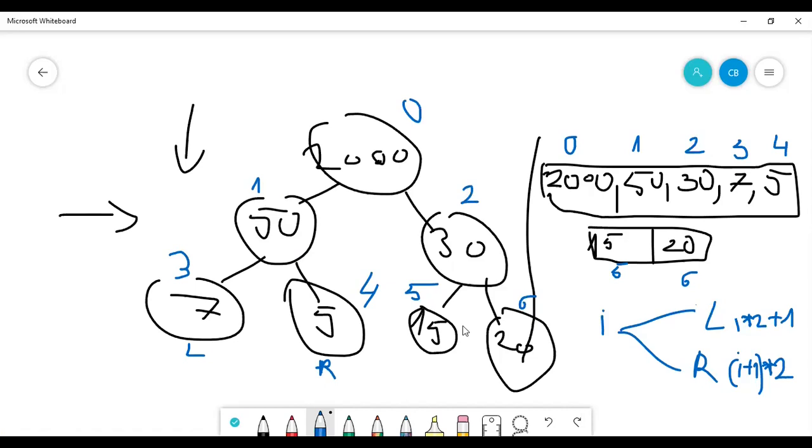And we need a general formula. The general formula that works for either left or right is this one. If you do a subtraction by 1 here, and after that you divide by 2, you will always get the integer part, which is the index of your parent. And it doesn't matter if you are the left or the right sibling. So let's see. 5 minus 1 is 4, divided by 2 is 2. 6 minus 1 is 5, divided by 2 is 2 point something, and you always get the integer part. So it's always 2. 3 minus 1 is 2, divided by 2 is 1. 4 minus 1 is 3, divided by 2 is 1 point something, and you take the integer part.